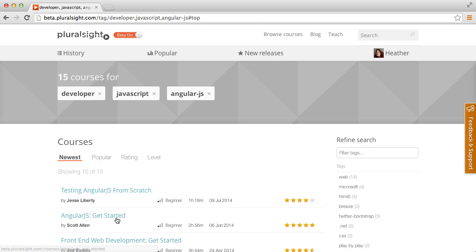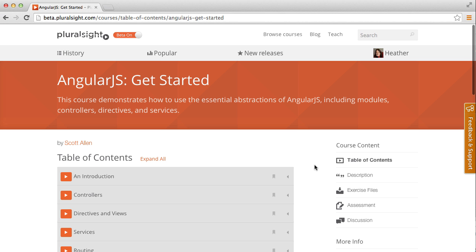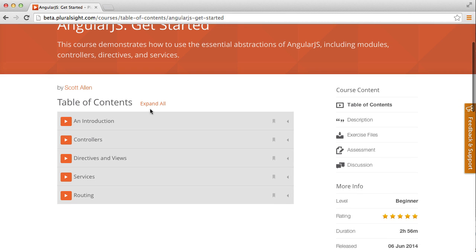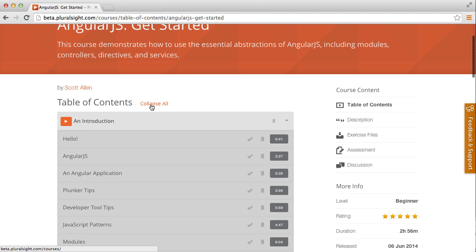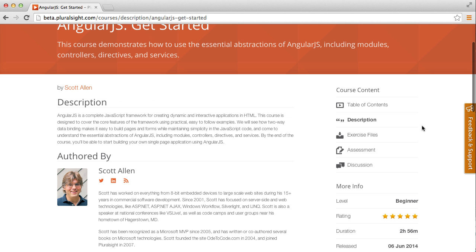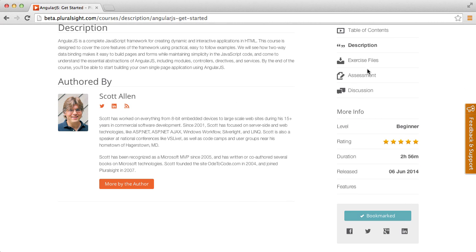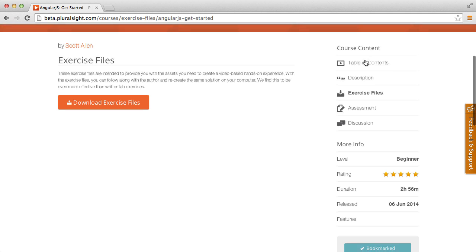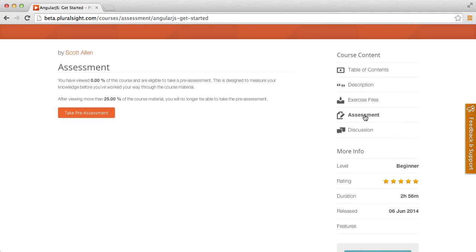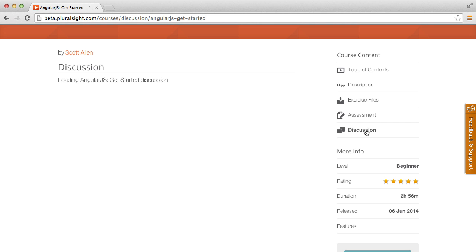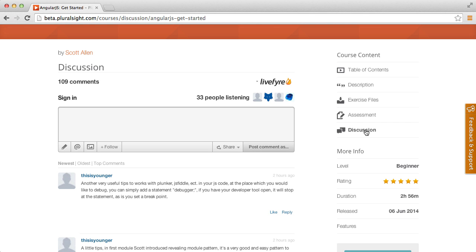When you see a course that interests you, click the course title to see the full course page, the list of modules or topics covered, read a detailed description of the course, learn more about the author, or even bookmark the course to come back to it later. If you have a Plus subscription, you can also download exercise files, take pre- and post-assessments, and participate in the discussion forums.